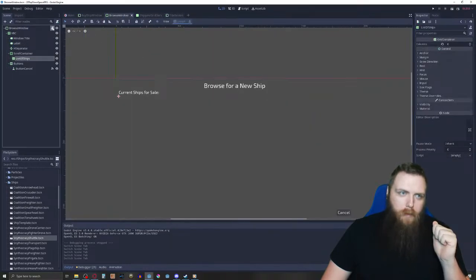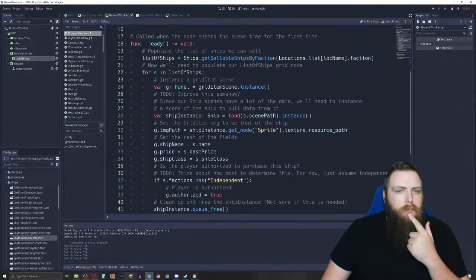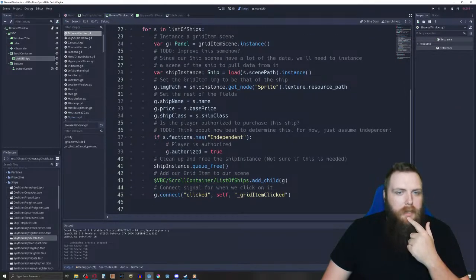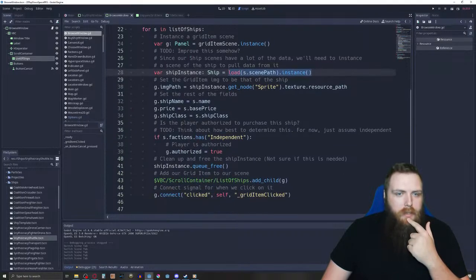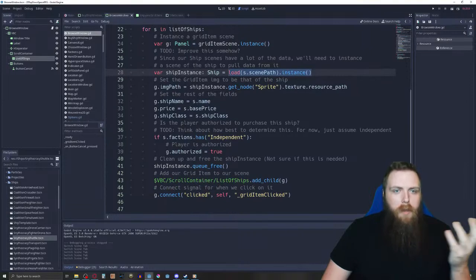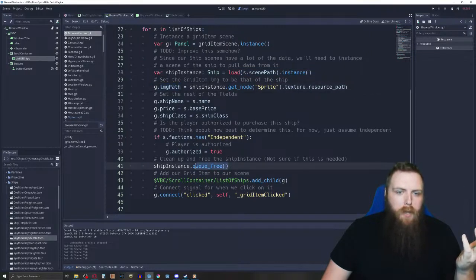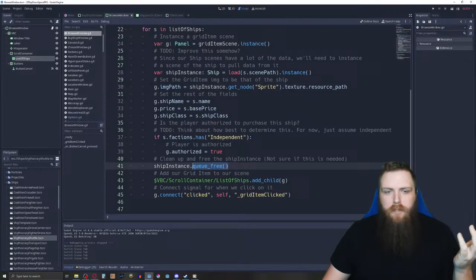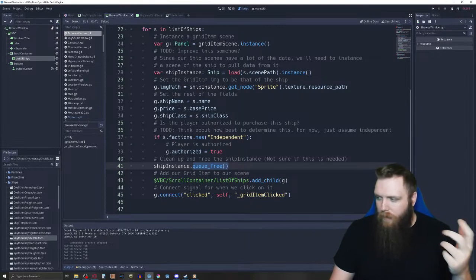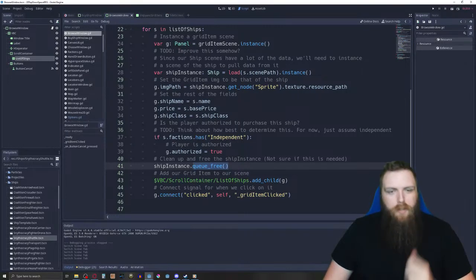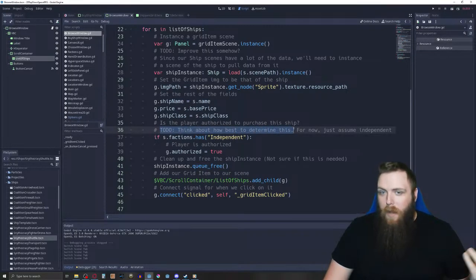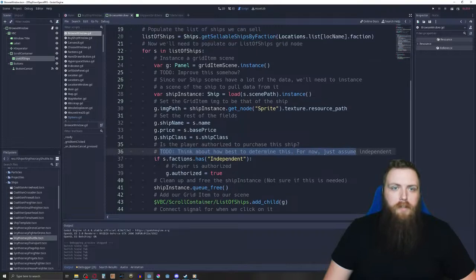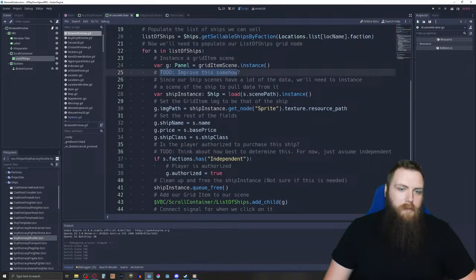So when I'm doing that on my browse window, I basically just have to load my ship and instance it, and then I'm just grabbing what I need from it, and then I'm freeing it up from the scene tree. Even though it's never even added in there, I'm just deleting that instance after. That seems like a pretty inefficient way of doing it, so I've got a to-do here that says think about how best to determine this, or actually I have multiple to-dos. Improve this somehow. So yeah, that's what I'm doing there.